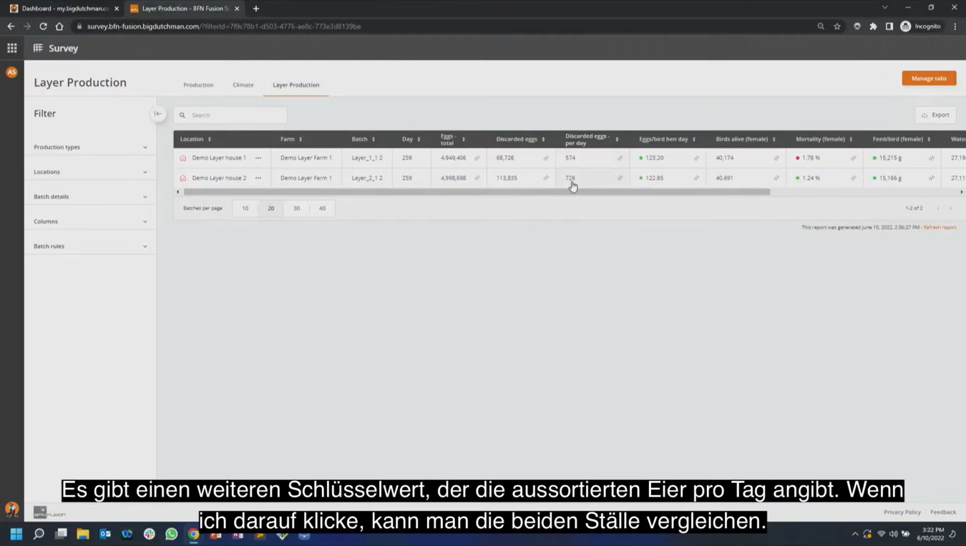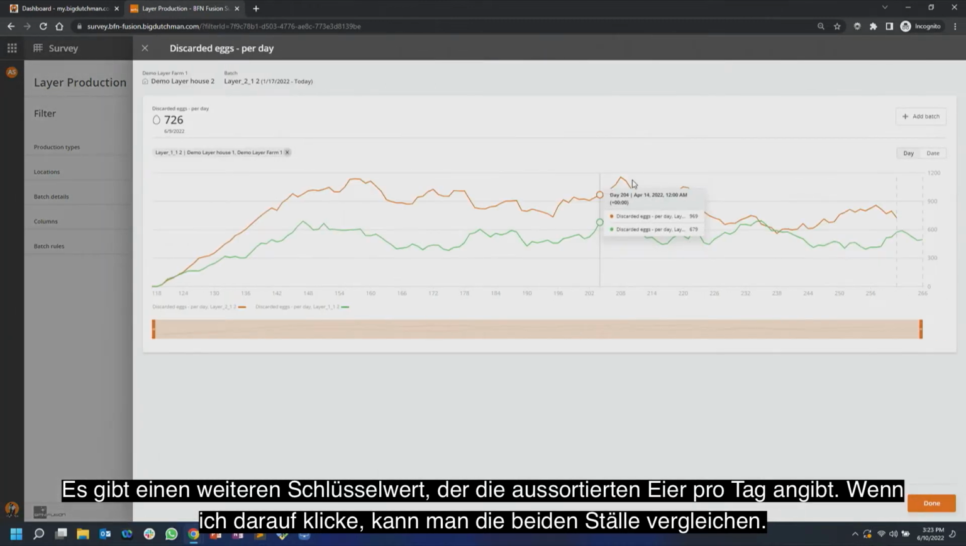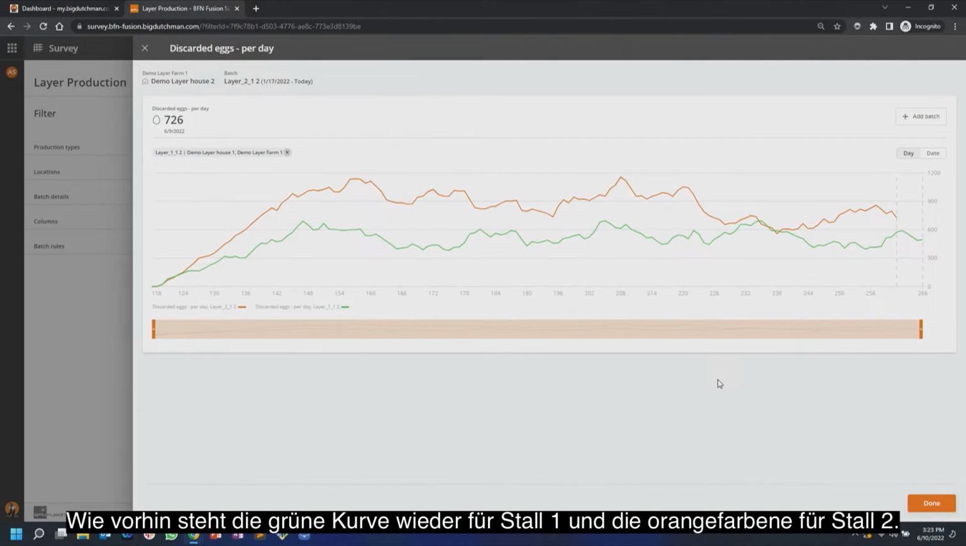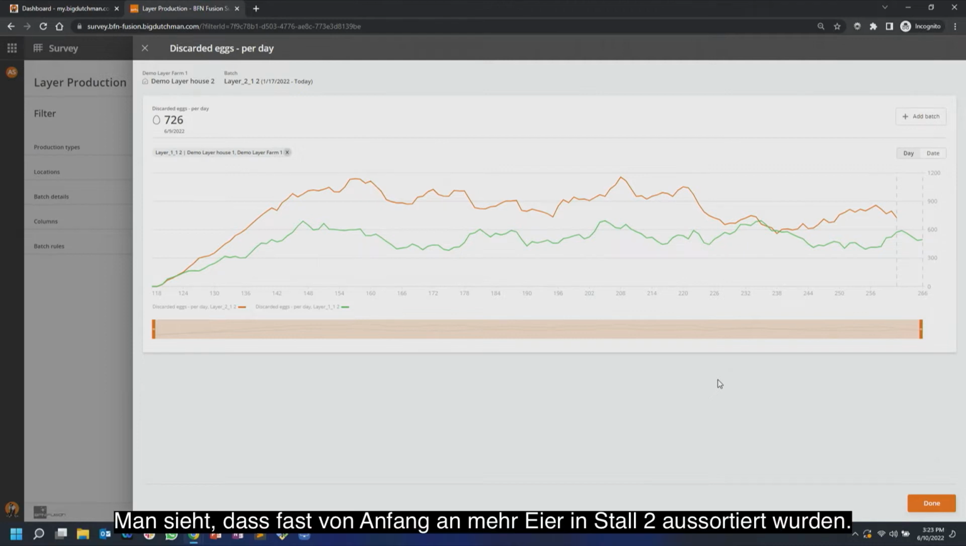So I have another key value called discarded eggs per day. And if I click on this one, you will see how the two houses compare to each other. Just like before, the green graph is house number 1 and the orange graph is house number 2. And you can see that pretty much from the beginning, there were more eggs discarded in house number 2.